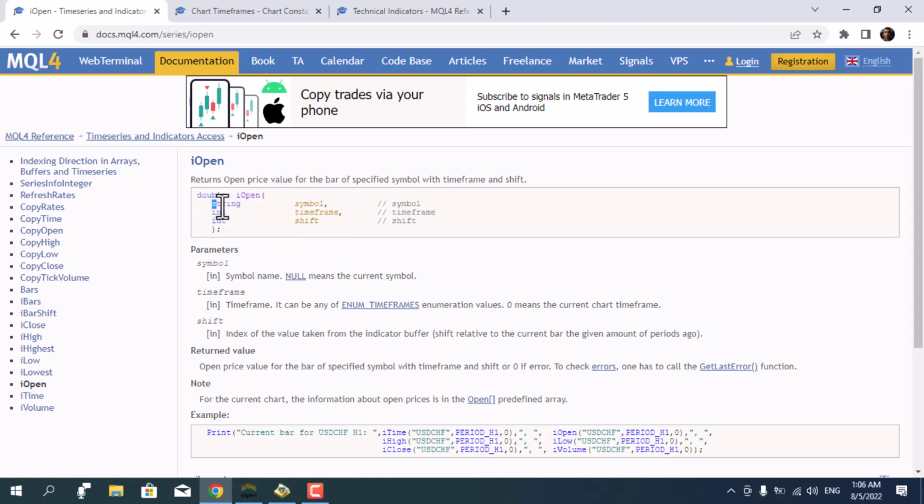The first one is a string, which is the symbol of the chart. Could be EUR, USD, JPY, whatever. The integer is the time period, the time frame, for example M1, D1, H1, whatever. That is going to be the second parameter of iOpen. And the third parameter is going to be shift, which is basically the bar index. It's bar number 0, 1, whatever. That's the index of the bar.